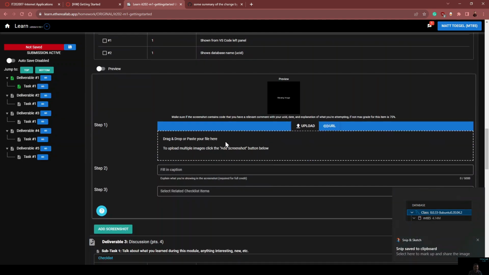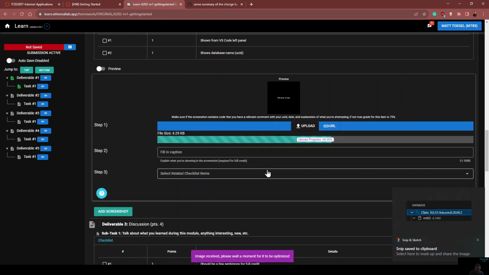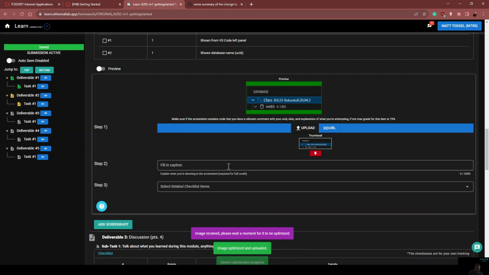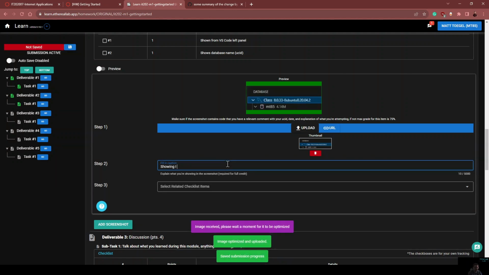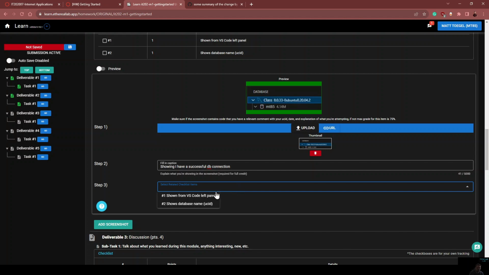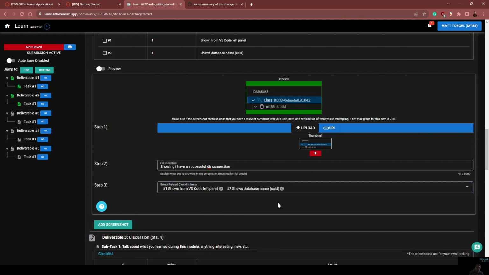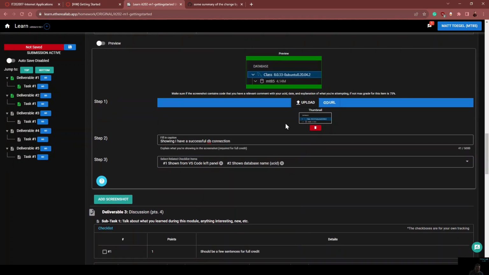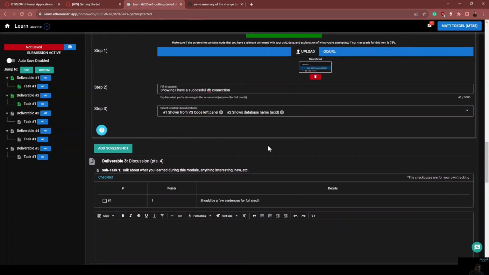So go down here, paste it in, let it upload, and then showing I have a successful DB connection. Perfect. Then, of course, for convenience, again, this doesn't hurt your grade. It's good to mark that you've accomplished those tasks, and it's going to attach it to a specific image.